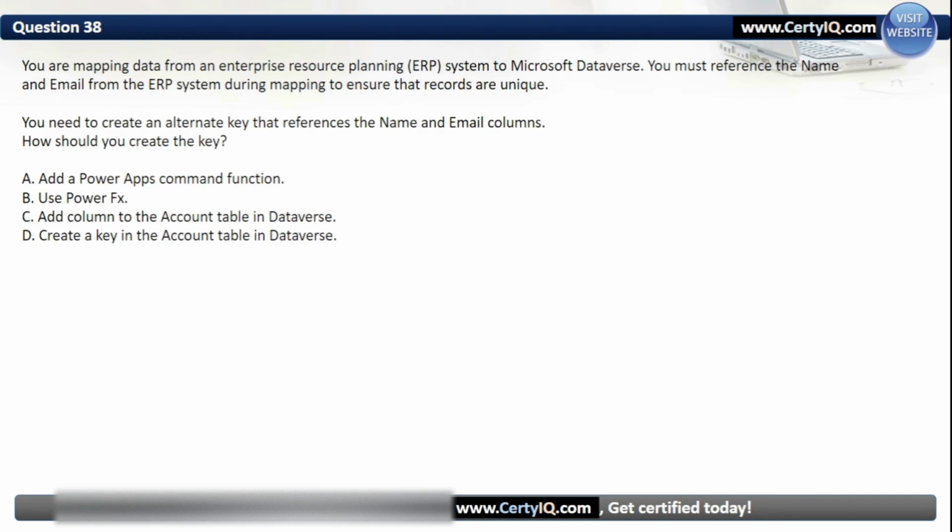Question 38. You are mapping data from an enterprise resource planning system to Microsoft Dataverse. You must reference the name and email from the ERP system during mapping to ensure that records are unique. You need to create an alternate key that references the name and email columns. How should you create the key? Our options are A. Add a Power Apps command function, B. Use Power FX, C. Add column to the account table in Dataverse, or D. Create a key in the account table in Dataverse. The correct option is D. Create a key in the account table in Dataverse.